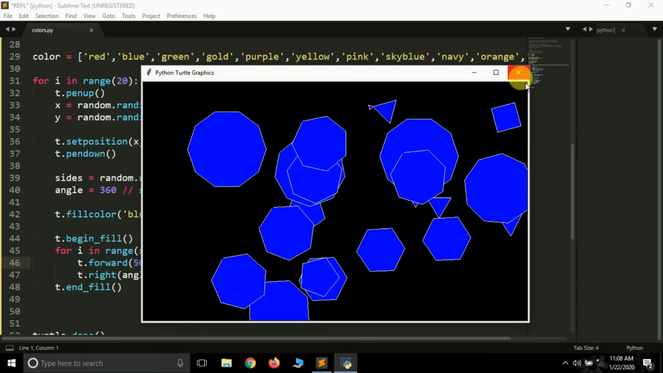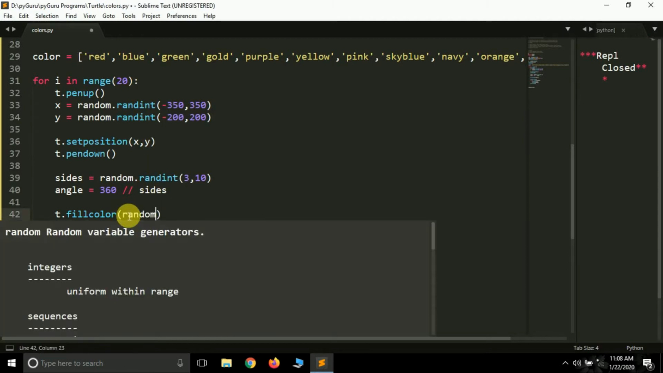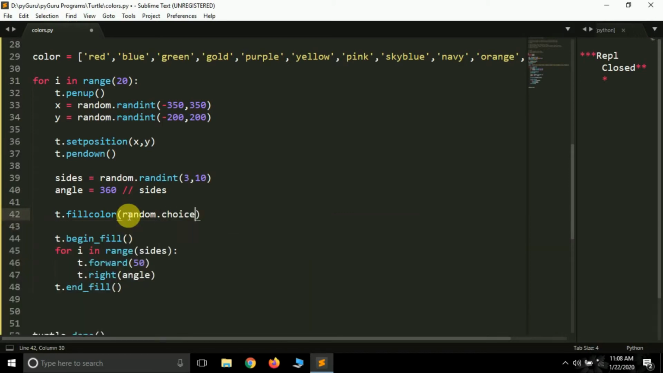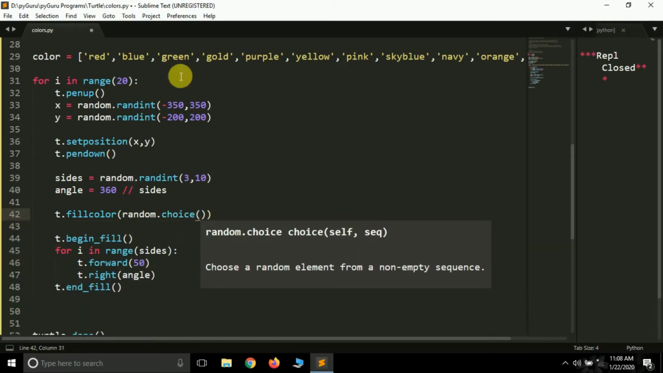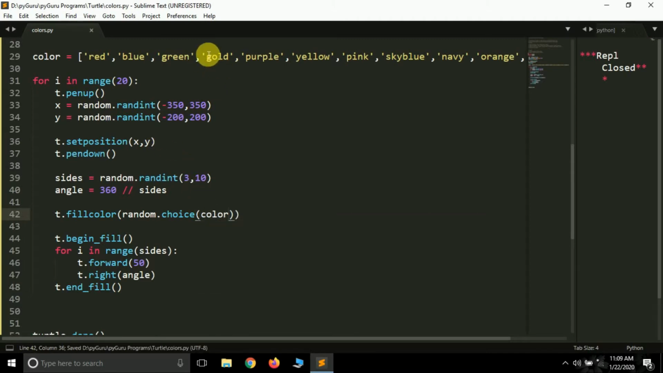If you don't want blue or any predefined color, you can choose a random color from this list. To do this you have to use one thing. Inside our random module we have a function called random.choice. Inside this choice you have to pass a list from which you want to get a random value. Here we have a color list, and we want a random color from this list, so we can simply pass color list here, and it will get a random value from this list and pass it to the t.fillcolor method.